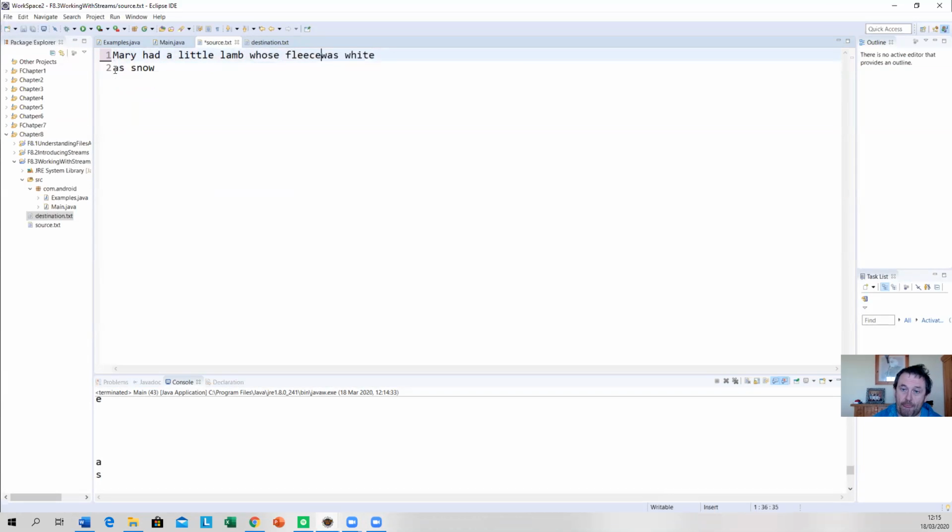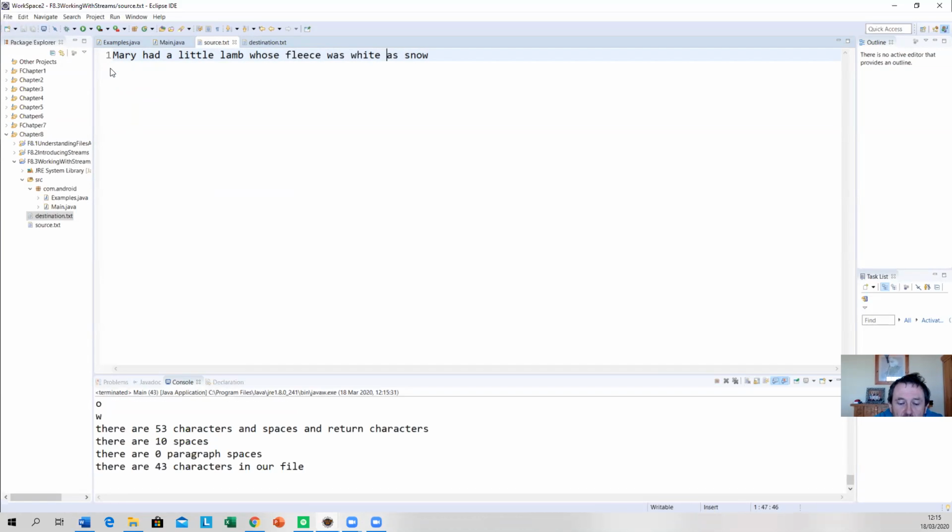Yeah, Noel. Each line is considered as a paragraph space. Yeah, maybe. So we've got 10 spaces and 53 characters, so there's 43 characters in our file, which is correct. If I put in 1, now there is no paragraph spaces in one line. Okay, so I have there, yeah, there's 1 paragraph space, and there is 44 characters in our file. There isn't, it's 43.